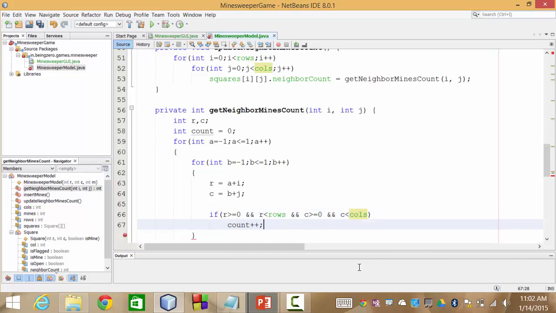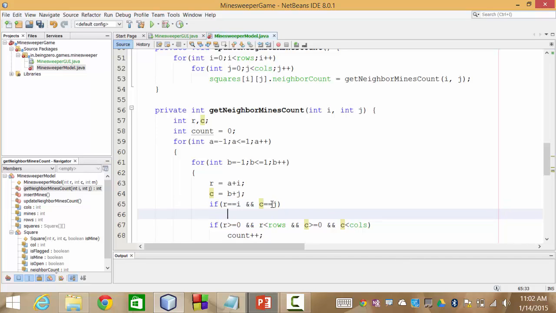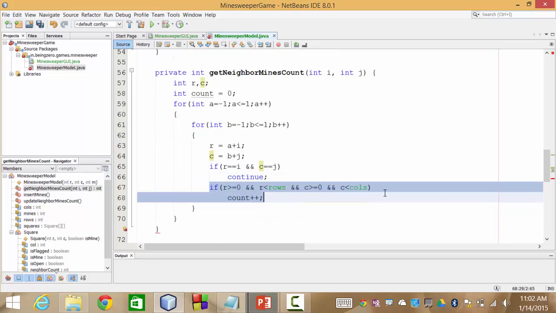Can we do count plus plus directly? r should not be equal to i and c should not be equal to j. r and c should not both equal i and j. So that we can put here: if r equals i and c equals j, then continue. Correct? But is this check correct now?